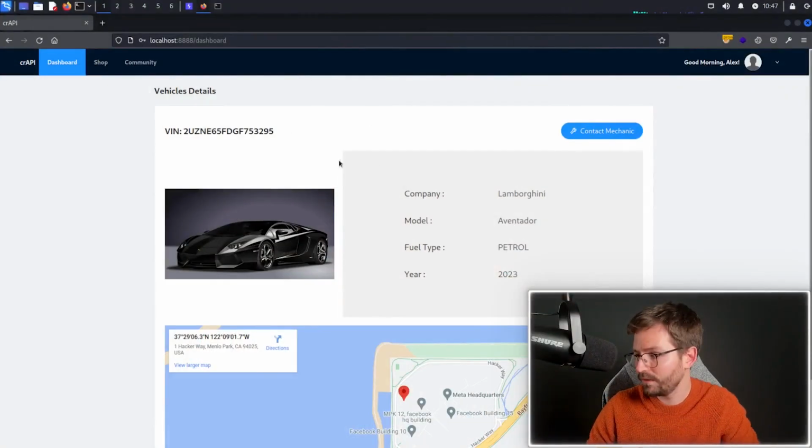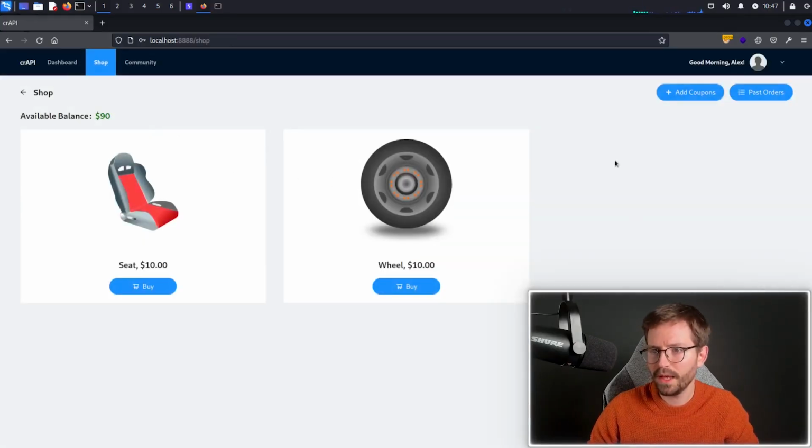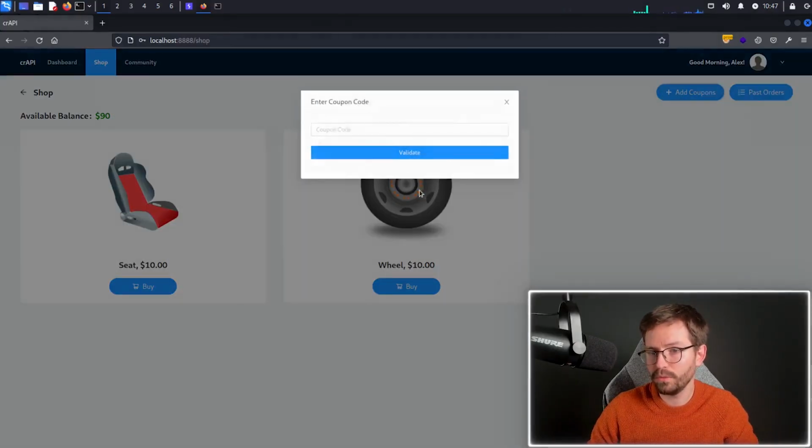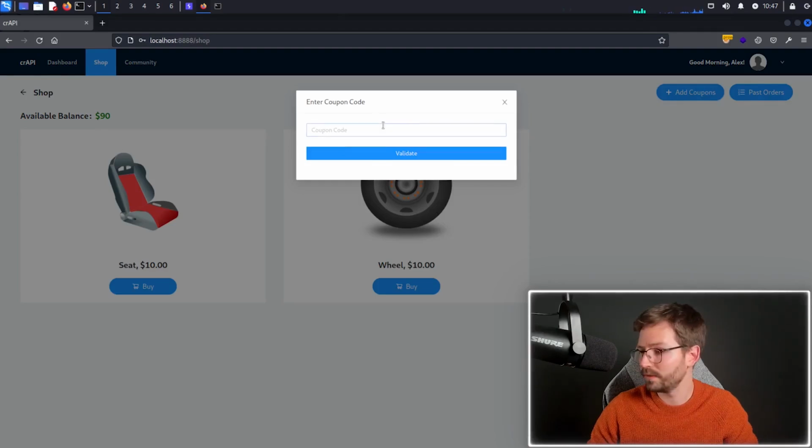So here we have the dashboard of the crappy API application. And I'm going to take you over to the shop, and here we have the coupons or add coupons endpoints. And this is the endpoint that I'd like you to assess and see if you can achieve SQL injection.